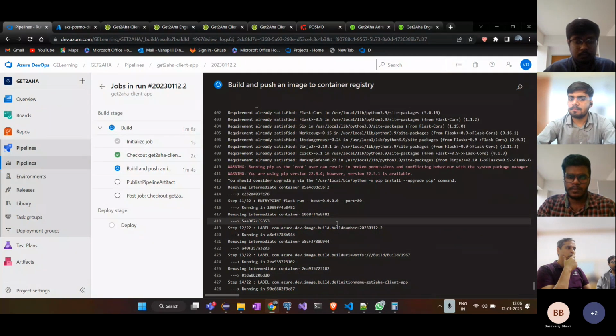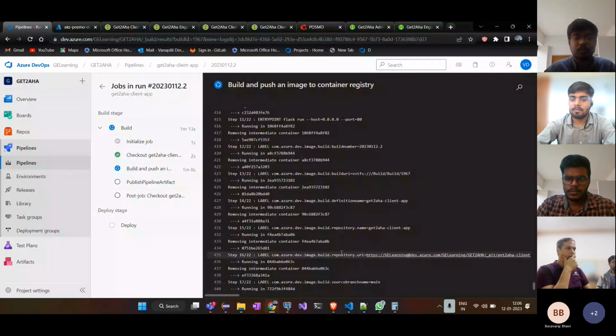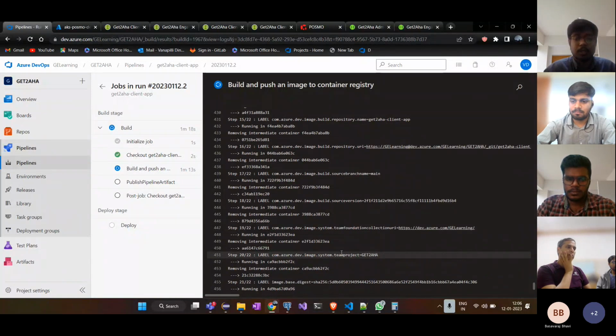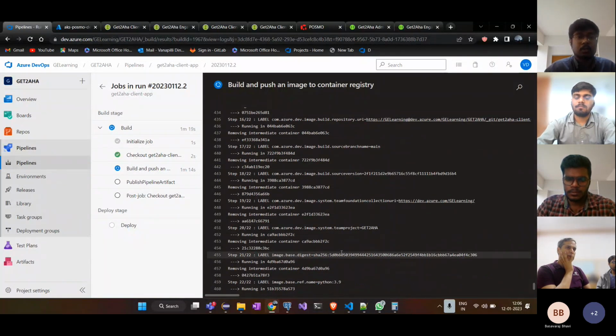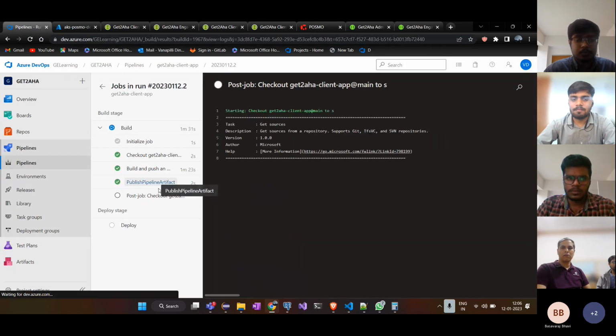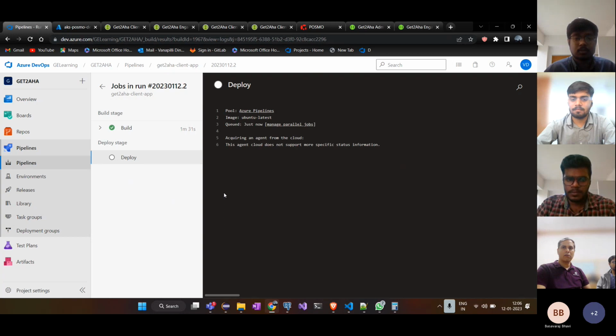Okay, let's see. It's building right now. It is building this Docker image. In a minute or two, it will get deployed into our AKS cluster. As you can see, this is the previous one I have shown you. This part of this API will be changed. Sure. So now the deployment stage is here. Just in a minute it will be over.